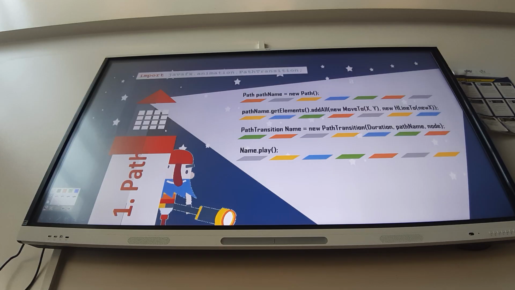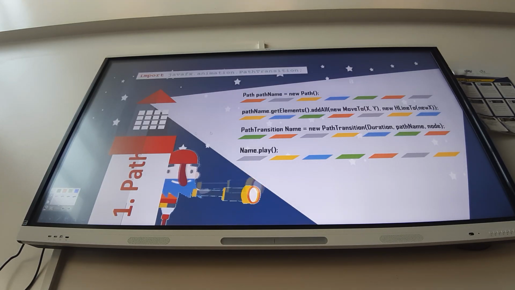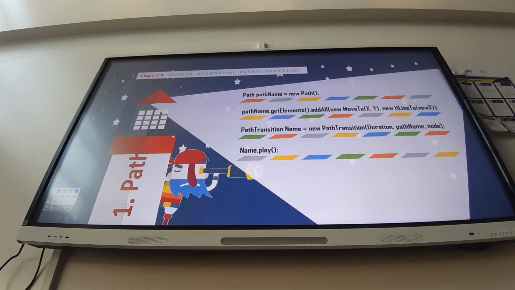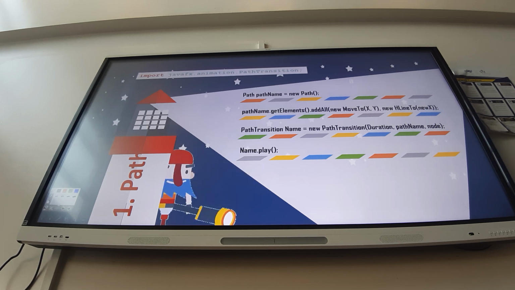Right, let me get into the types of animations. I'm going to start here with the path transition. If you remember, we talked about 5 types: path, fade, fill, rotate, reverse. Rotate is part of any transition. Rotate and parallel, right? So let's start with the first one, the path transition. So here you define 2 things, path and path transition.